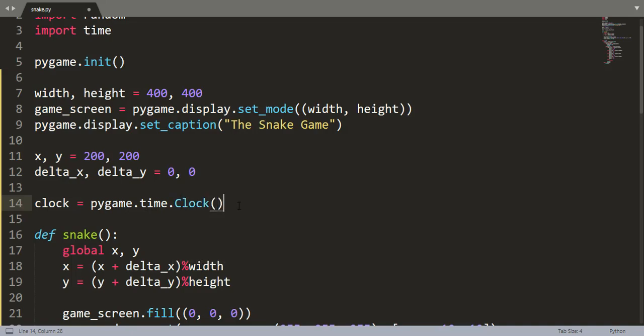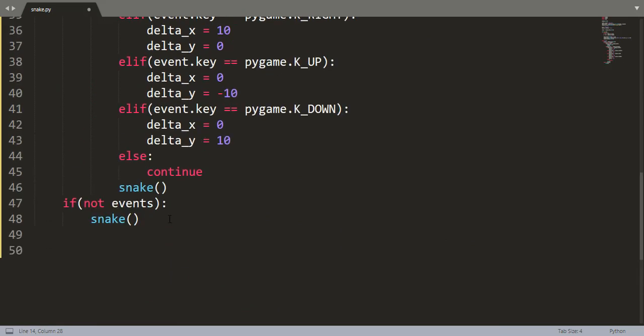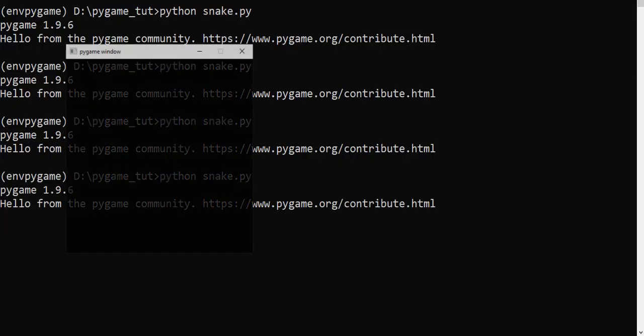We will use this object inside the while loop to set up a frame rate. We'll write the function clock.tick, which takes in the frame rate as an argument. I've experimented with different frame rates before and I have found that 10 is a good one. I also encourage you to experiment with different values. Let's run the game now.